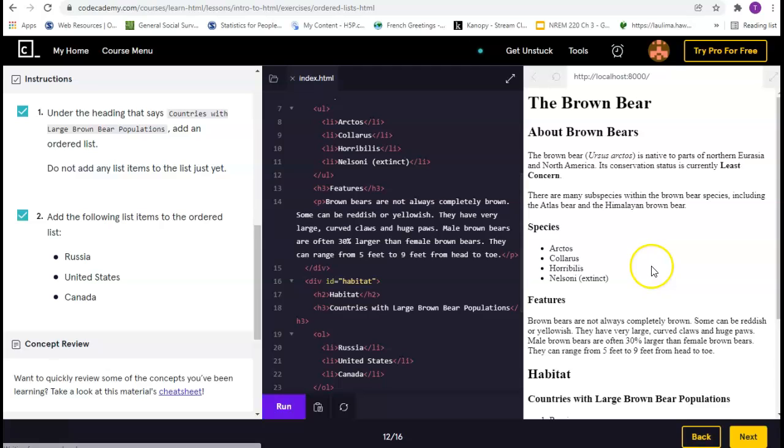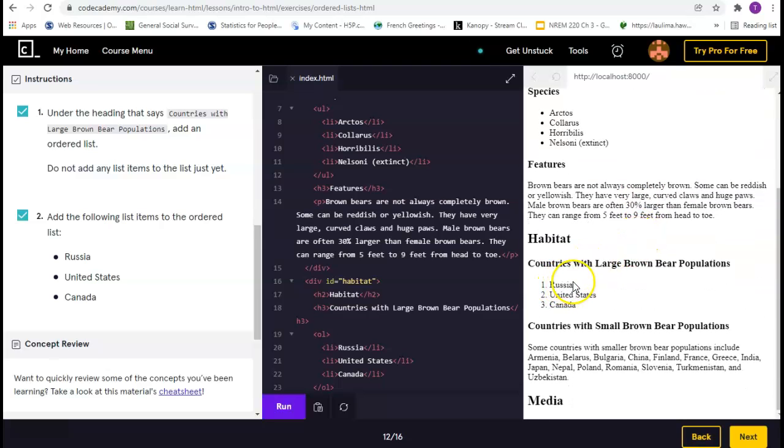When I run it, hopefully it should all be correct, and it is in numerical order from 1, 2, and 3.